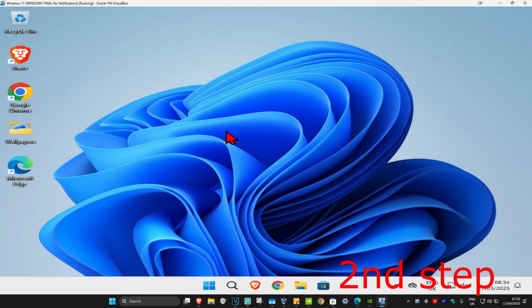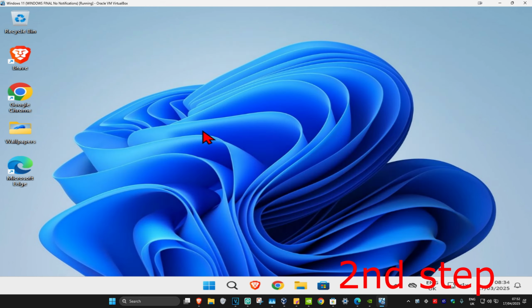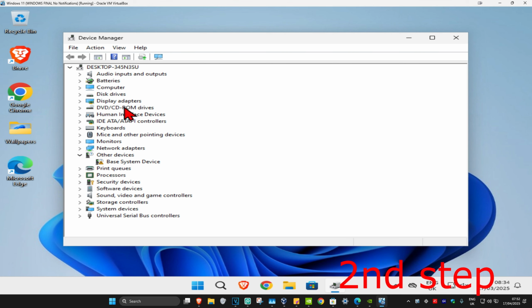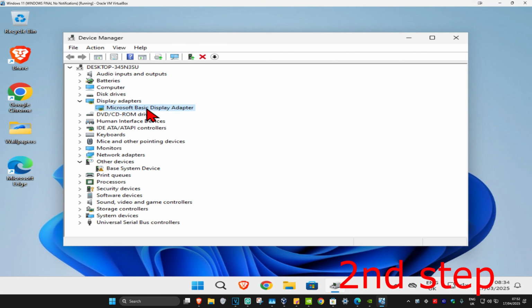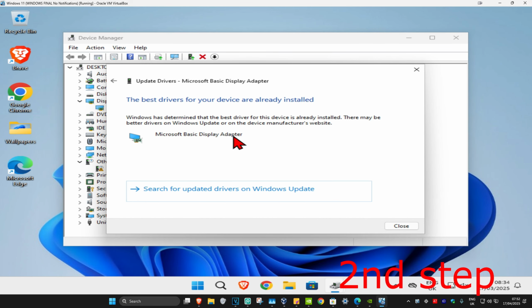And now for the second step, you're going to head to search again and type in device manager. Click on it. And then once you're on this, you want to expand display adapters. Now you're going to find your graphics card. You're going to right click on it and then click on update driver. And then click on search automatically for drivers. Make sure that you have the best drivers for your device installed.